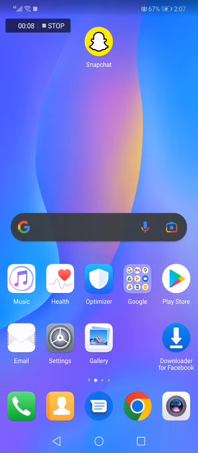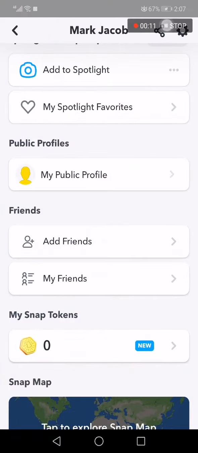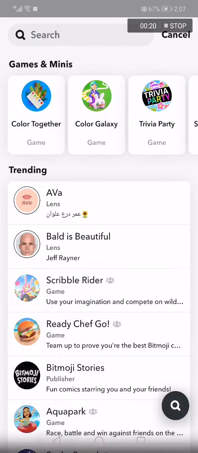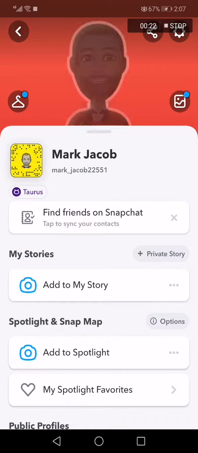Hello guys, so all you have to do is just go to Snapchat. Now this is the home page, as you can see right here. All you have to do is just go to the top corner and click on your profile. Click on your profile like this.